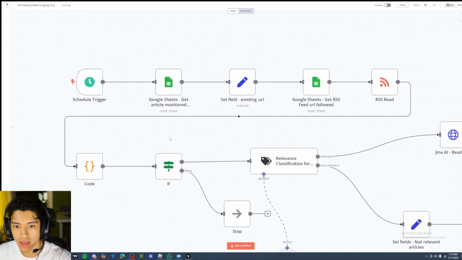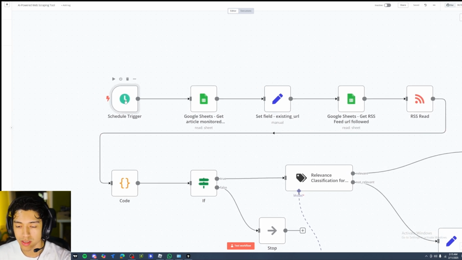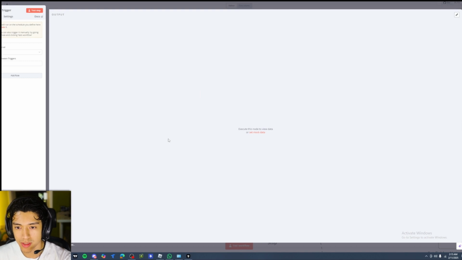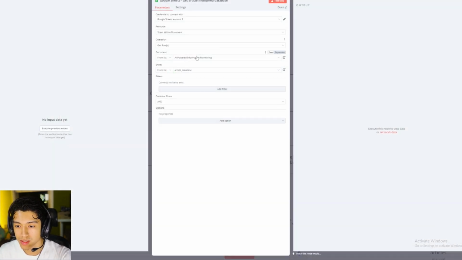Now let me show you how this works. So as you can see here, this is the AI-powered web scraping tool that I have set up. The initial trigger is scheduled to run every 15 minutes. So basically this workflow monitors the exact same sites pasted in this spreadsheet on node 2 forever until you stop this workflow. And what's in node 2 is the connected spreadsheet.